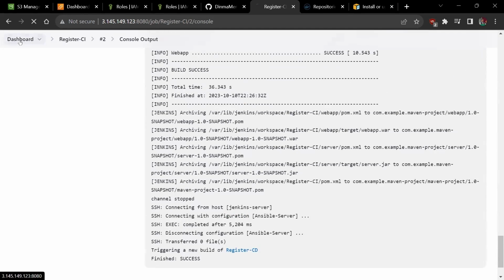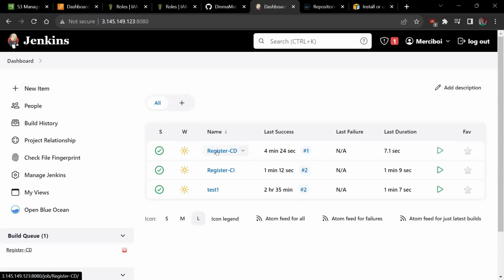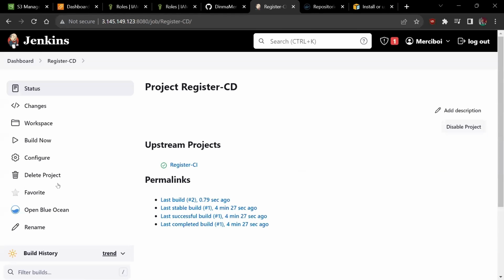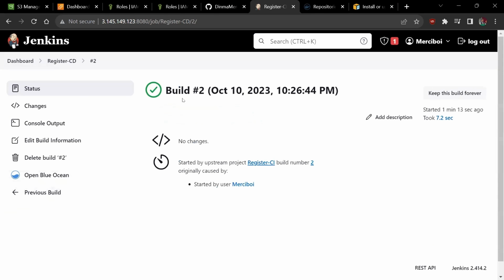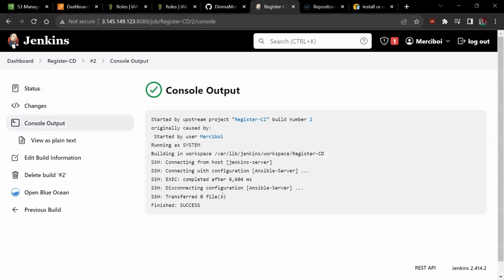Okay, build has succeeded. So let's quickly get into our CD job. Okay, the build 2 has completed actually a moment ago. So successful. Okay, so that's the job.